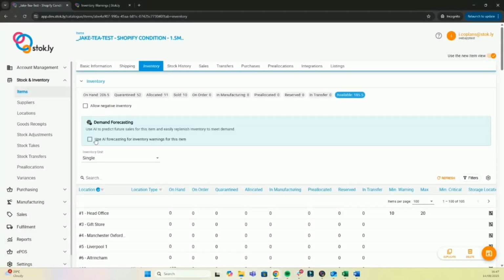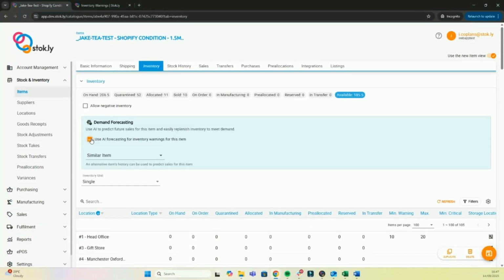So if we tick this box, we will use the AI forecasting in preference to the min and max levels. So we're moving from reactive min and max levels to proactive AI forecasting.